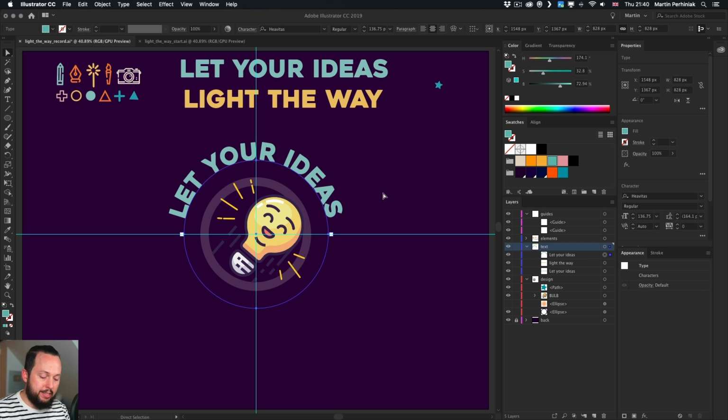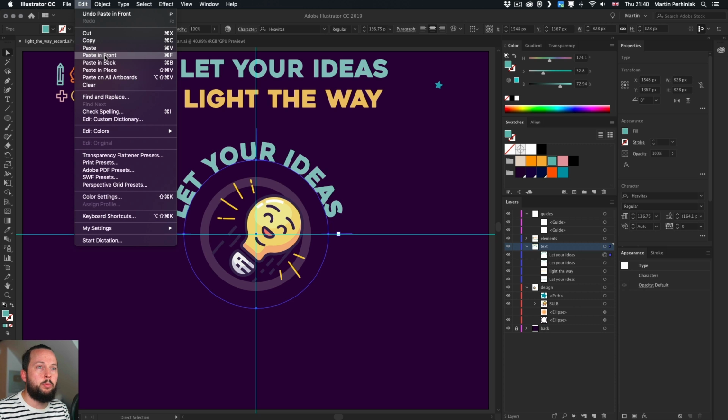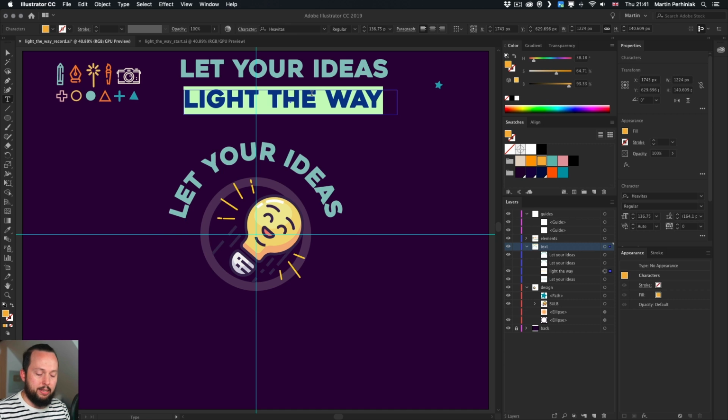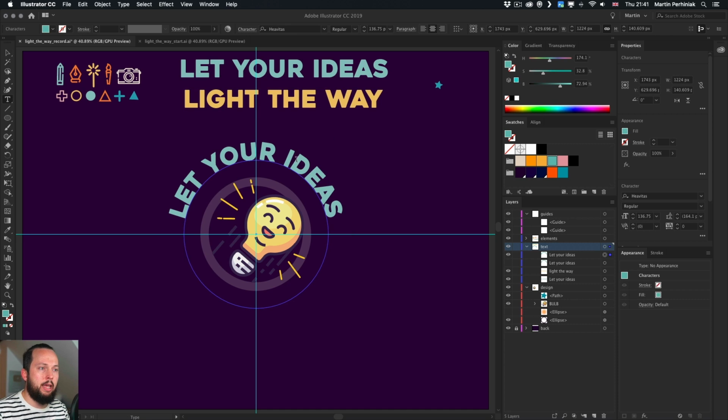Now that we have this, I'm going to duplicate it by using Command C or Control C and then Command F or Control F to paste it on top of this. It's the paste in front feature, which you can find in the edit menu as well. I'm going to hide the original version, and this new version I'm going to replace with the other text. So I'm again just copying and pasting that text in, and once again set align to center.